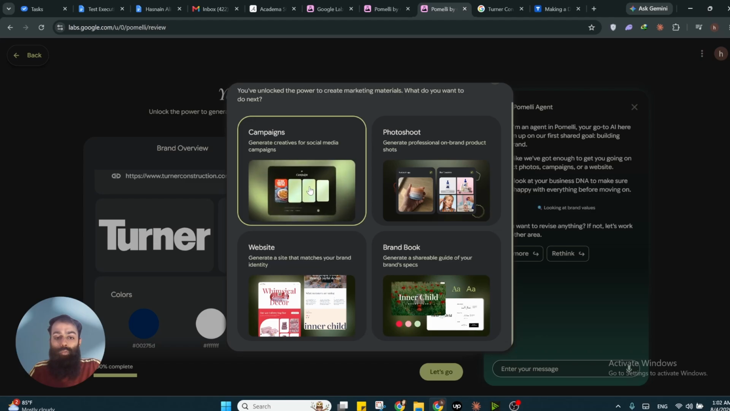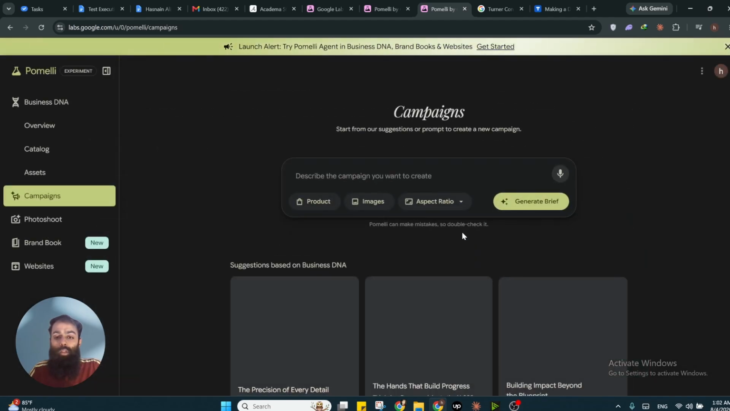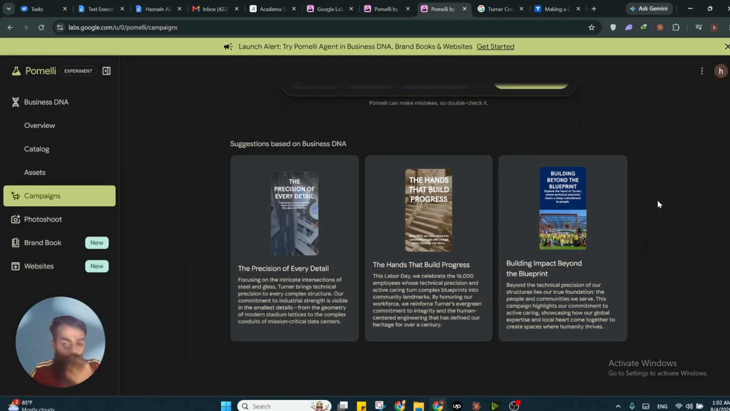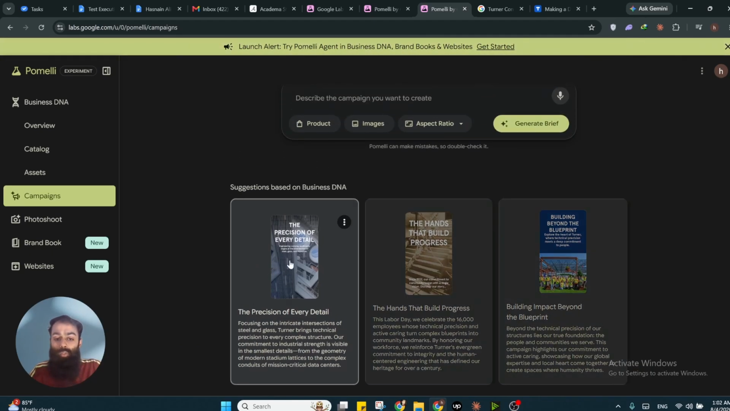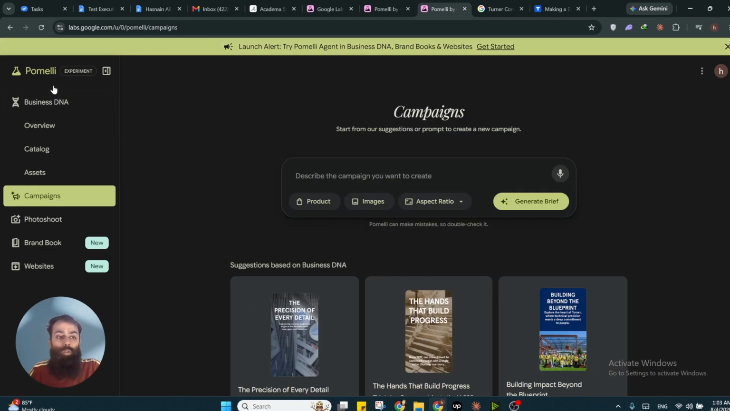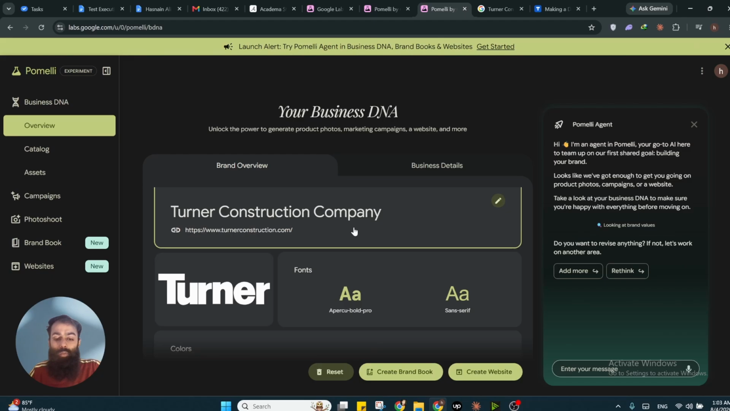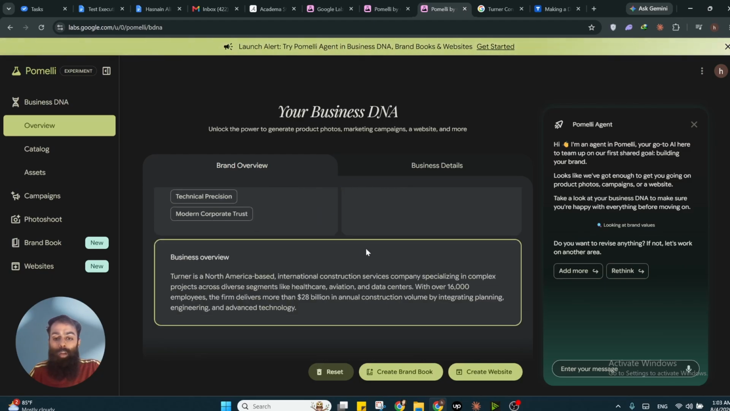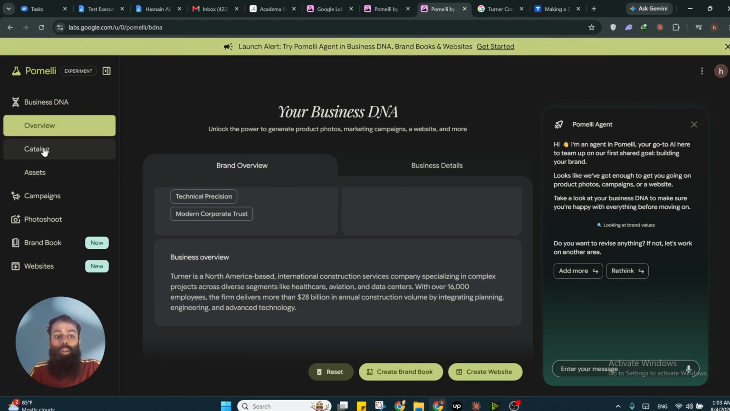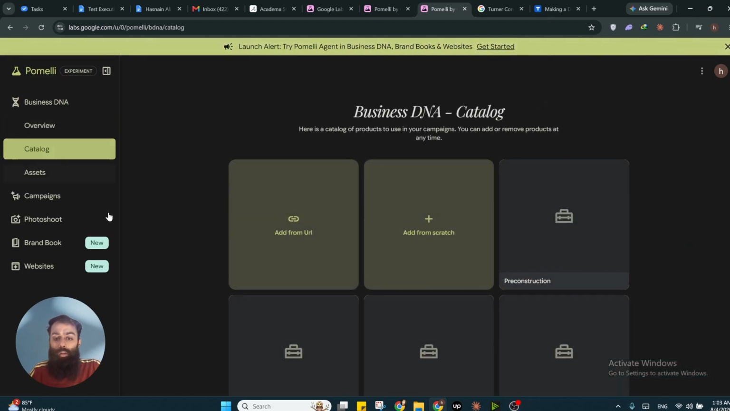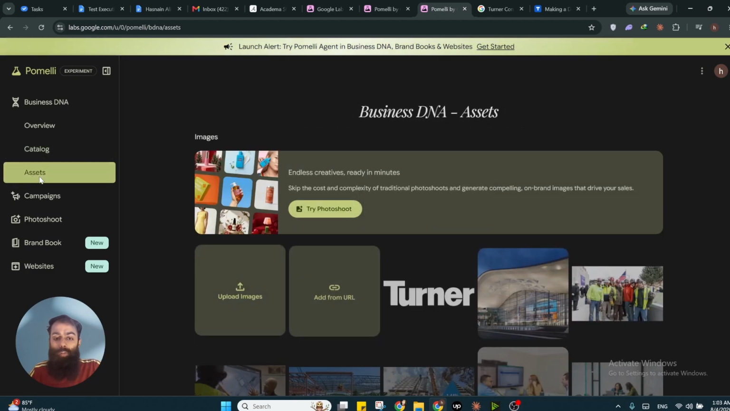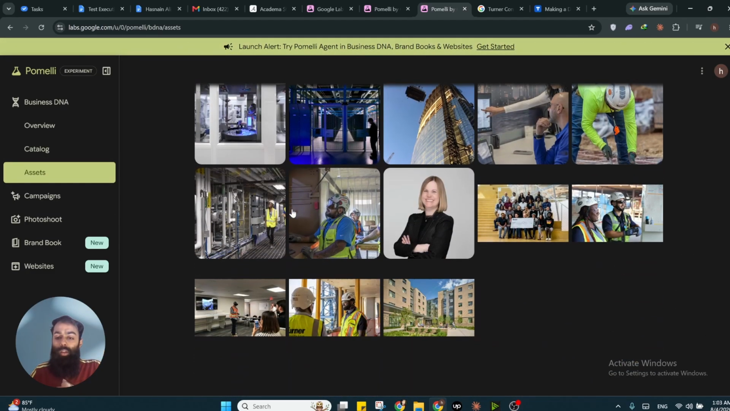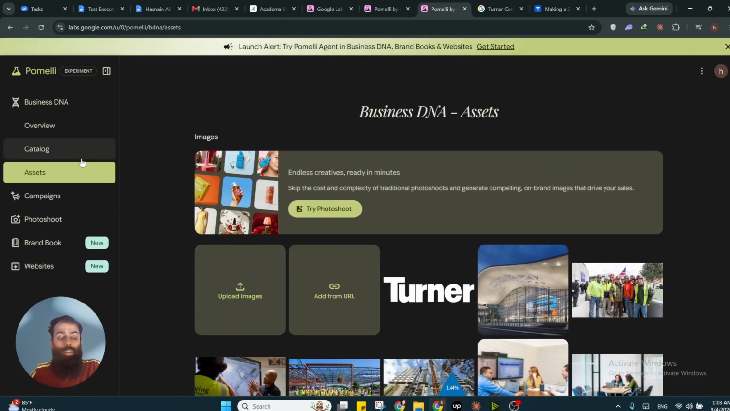So first of all, let's create campaigns. I will click on campaigns, and you can see it has already created a few campaigns from our website here. On the left hand side, you can see the campaigns are here, and this is our business DNA that we just created, and we can edit this at any time. And then there is an option of catalog, and I will let you know what these things are. Then there is an option of assets. What it captures from our website is uploaded here. You can see it easily.